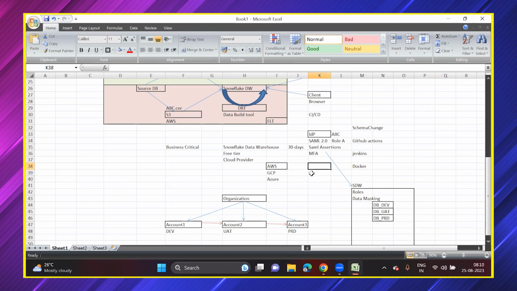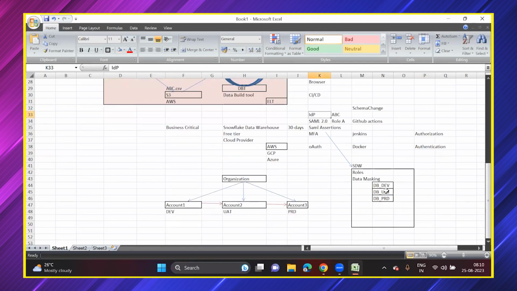We also have something called authorization, which we will see on top. Here two terminologies come in: authentication and authorization. Authentication is done by your identity provider, which says whether the person who is trying to log in is correct or not. Then authorization makes sure that the person who has logged in successfully is provided with the right roles or not.